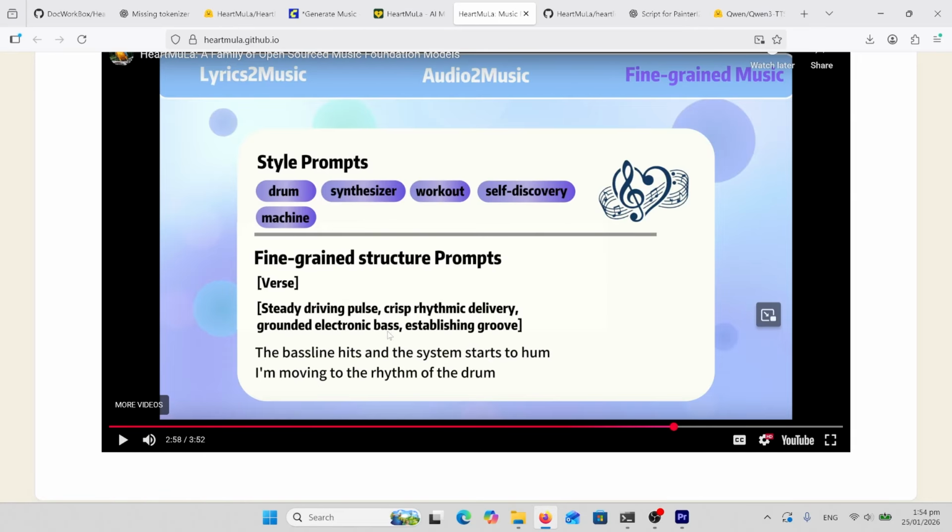So we can actually build up information inside the lyrics, so this is really helpful.